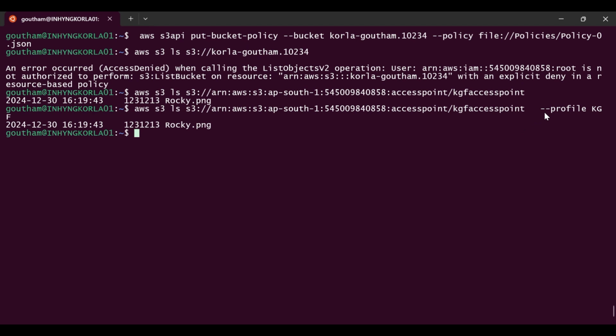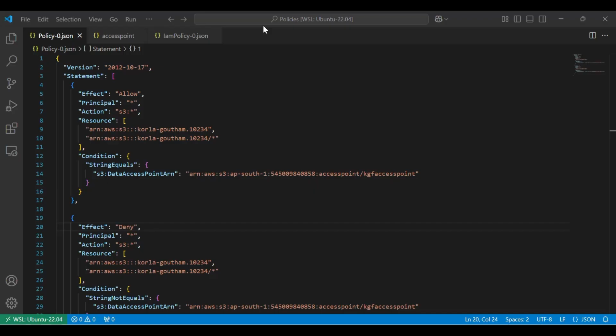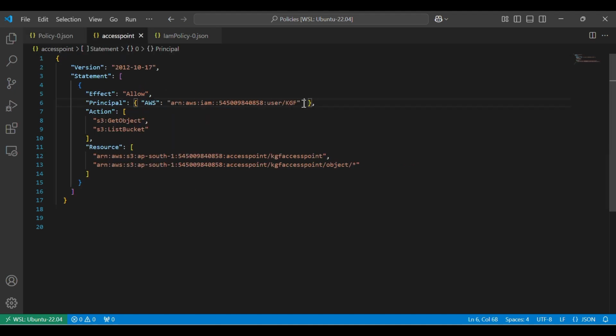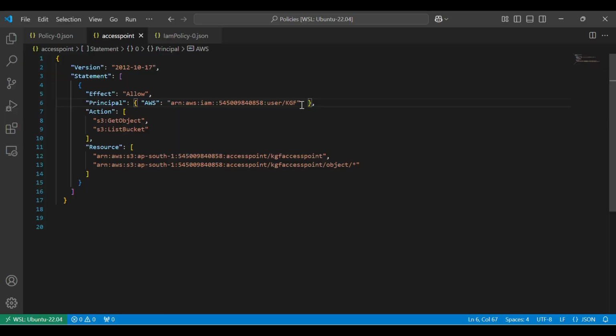Now let's allow a user from the other account to access the bucket. Now I'll again take you to my VS Code. There is nothing to do with the bucket policy. This bucket policy allows traffic from the access point. I'll now navigate to the access point. If you think that by putting the ARN of the user in the other account as a principal here it will work, then you are mistaken. This is not enough. We have to do a couple of things more than that.